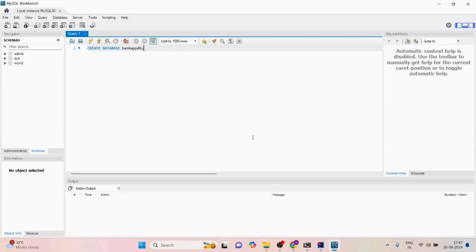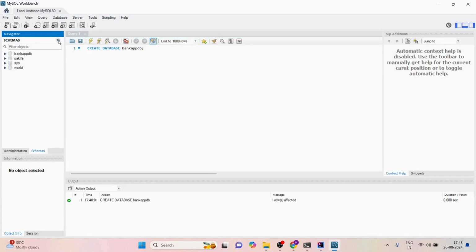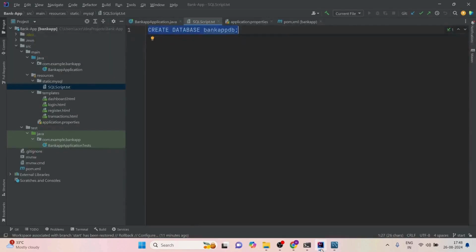Then run this command, create database bankappdb. And if we refresh here, you can see that the database has been created. But right now it doesn't have any tables in it. But you don't need to worry about that because our application would automatically generate the tables. Now let's move back to IntelliJ.